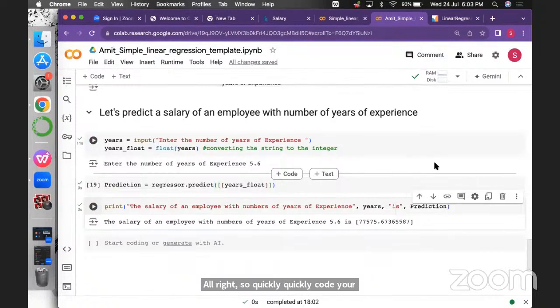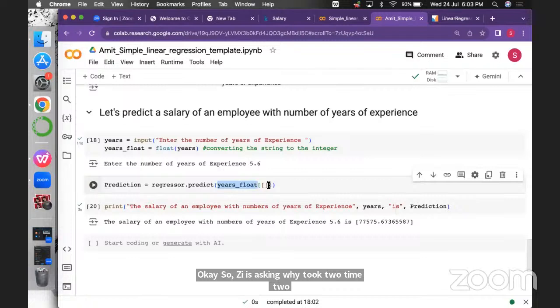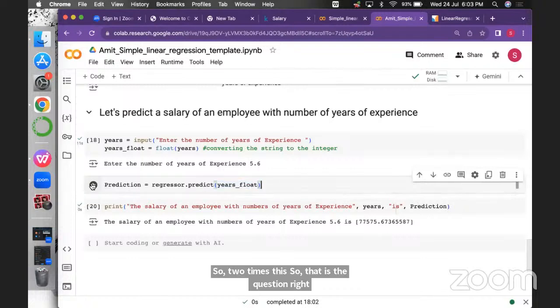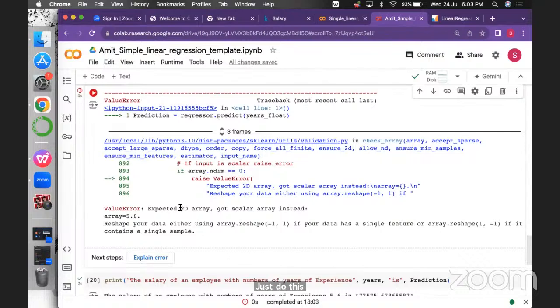Okay, so Zia is asking why it took two brackets, two times this. That's the question, right? So let me just show you the error. That's why I was showing you the error. Let me just do this. And it says that it needs to be a 2D array. Two-dimensional array means that it needs to have two dimensions.